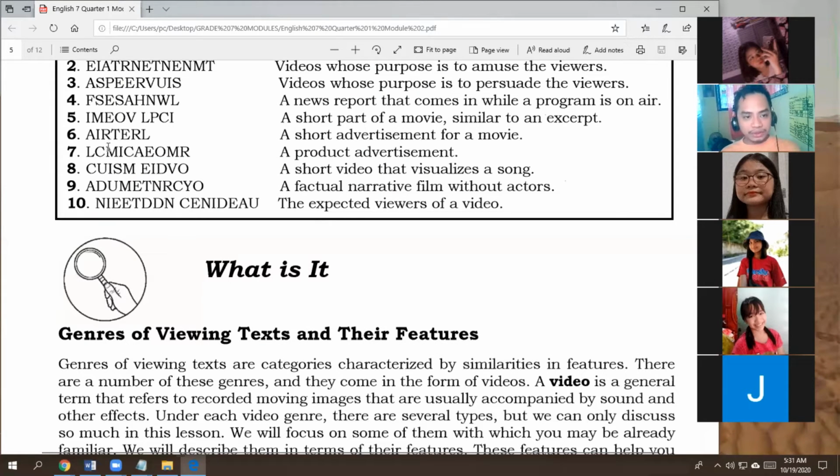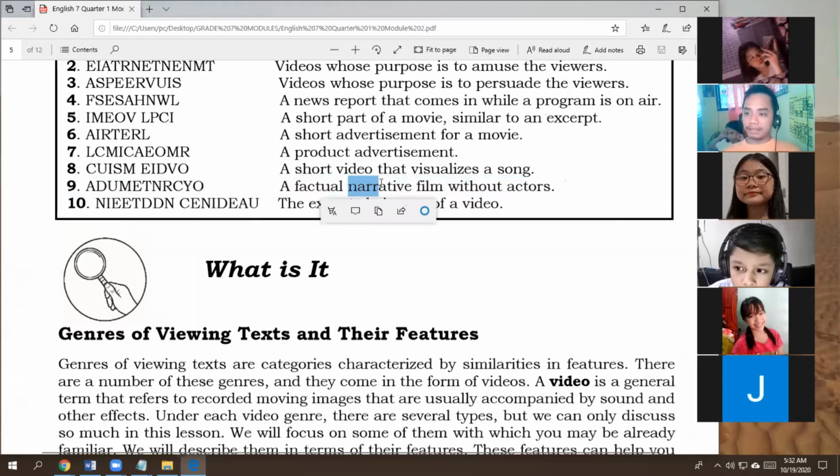Next, we go to this one, a product advertisement. What do we call on that? Commercial. Very good, commercial. In a commercial, they are telling you to buy something. Next tayo, short video that visualizes a song. Music video po. Video, a factual narrative film without actors is documentary. Narrative siya. Pag narrative, it shares a story, di ba? Okay. Tapos, the expected viewers of a video.